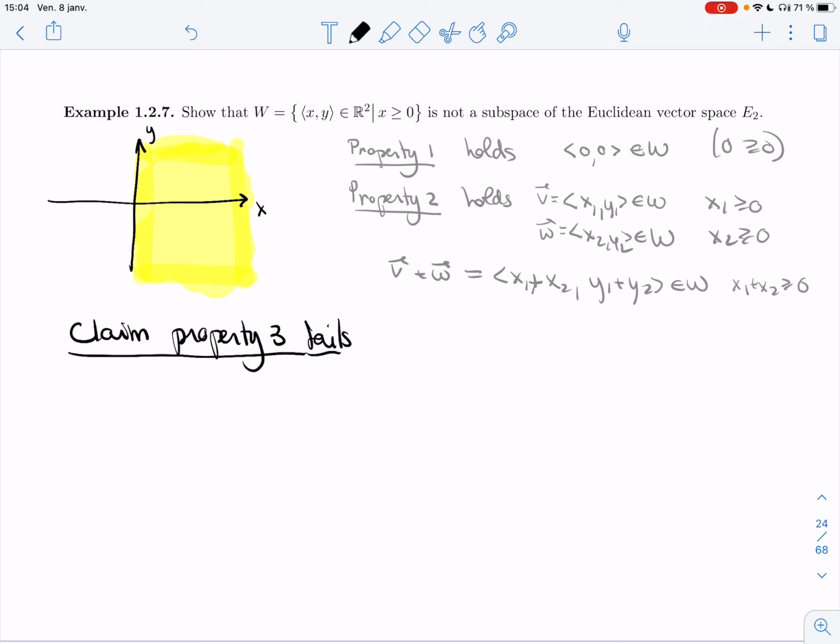So property 3 fails. That means there has to be a vector in W and it has to be a k so that k times v isn't in W. All right. If I take k positive, I'm just going to stretch it bigger. So if I take this vector and stretch it or shrink it, it's still going to be in the yellow. What's going to make it more interesting is if I flip it. The flip will take me out of the yellow.